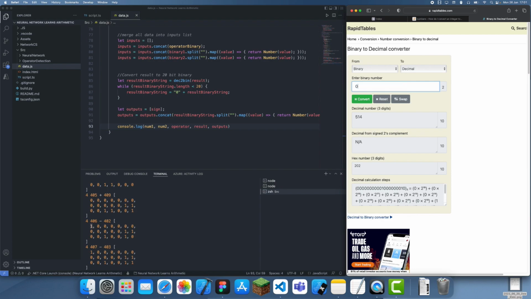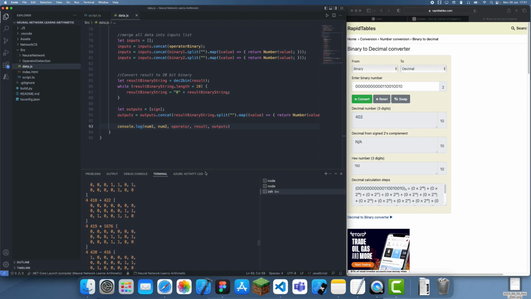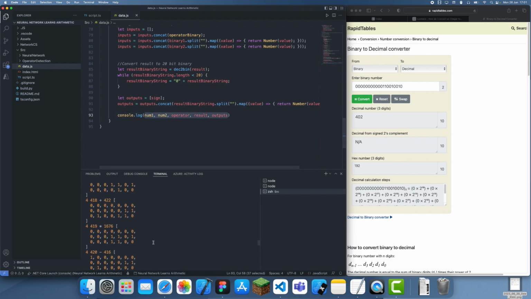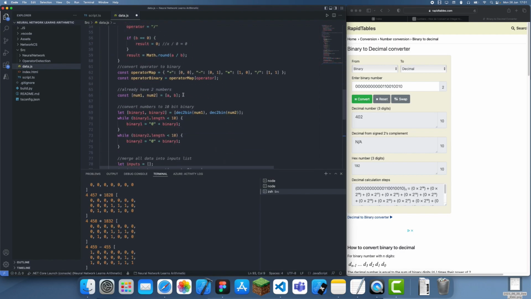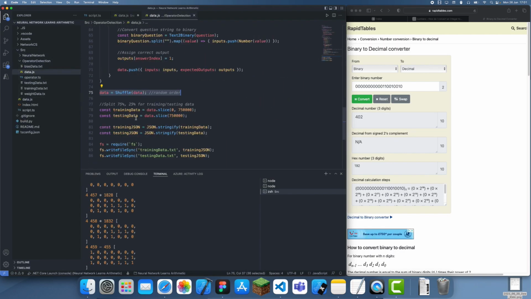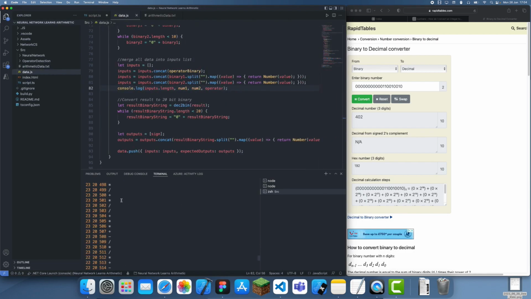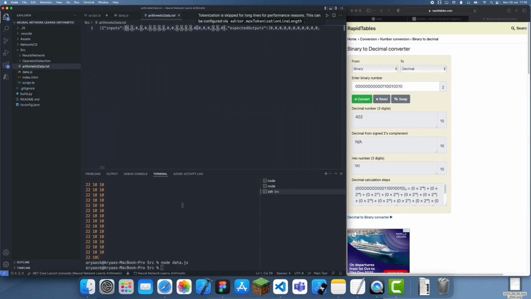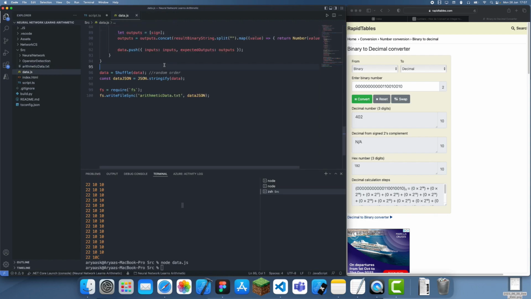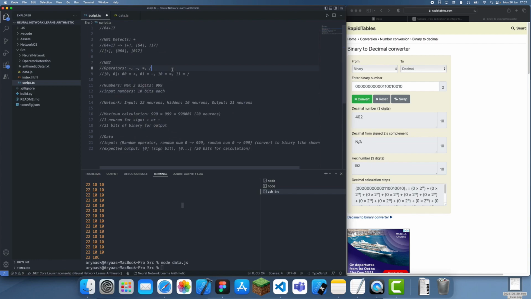Let's just ensure that that's true. So let's put in this number, like so, and we do get 402. So it seems that our outputs are working well, and we've got the correct inputs and the correct outputs. Now we can just add this to our data and write this to the file. Four, 8, 12, 16, 20, 21. Okay, that's good. So there's our data complete.